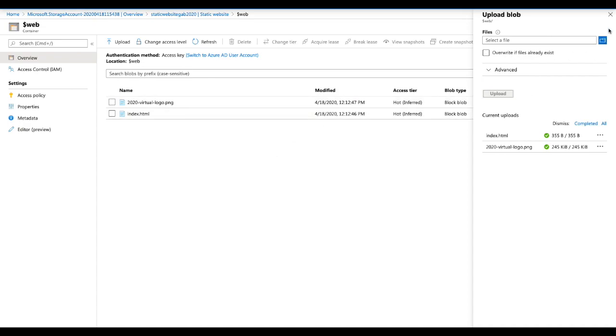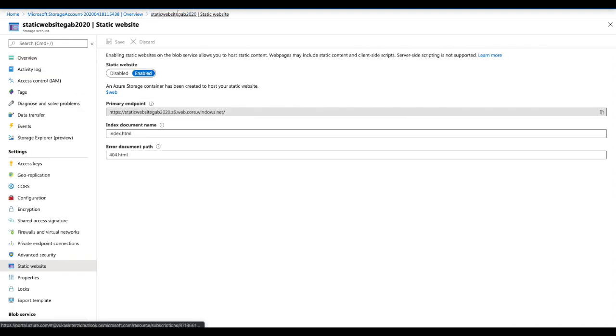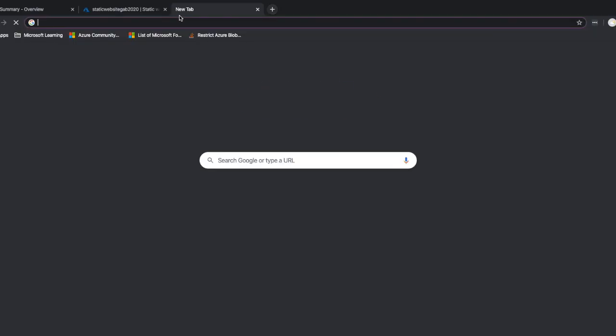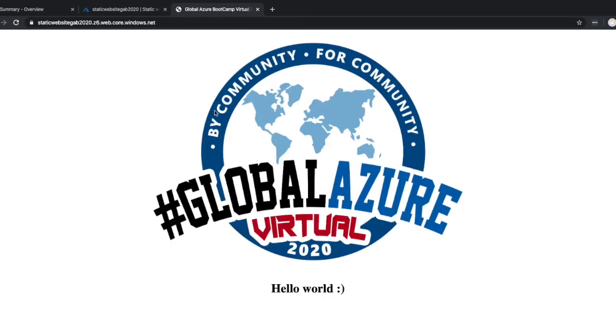We now have files copied to the storage account, so let's find the URL of our website and try to see if it works. And there it is. That was easy, wasn't it? We can also easily add a custom domain to use with our website. That's not covered in this tutorial, but I wrote an article about it on my blog if you want to check it out.